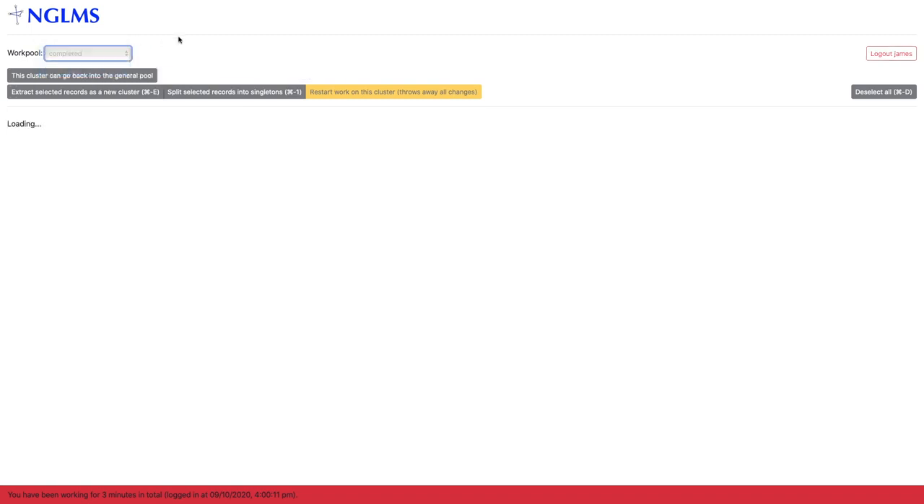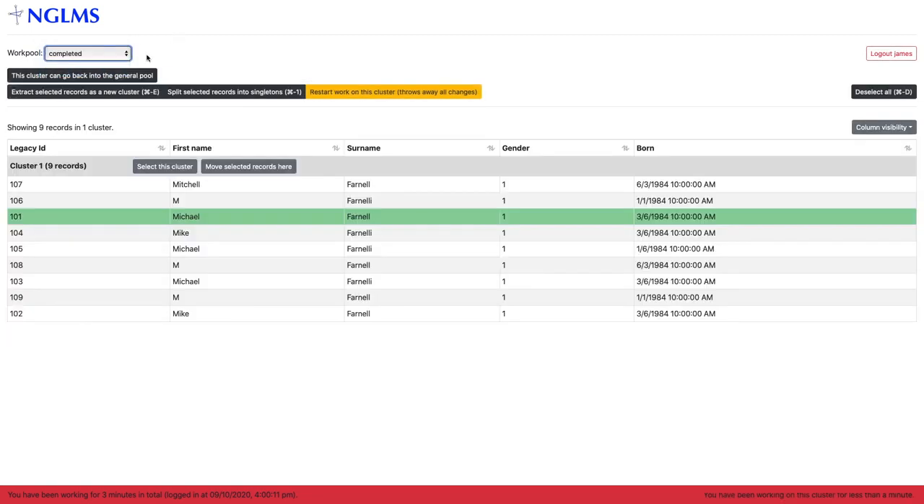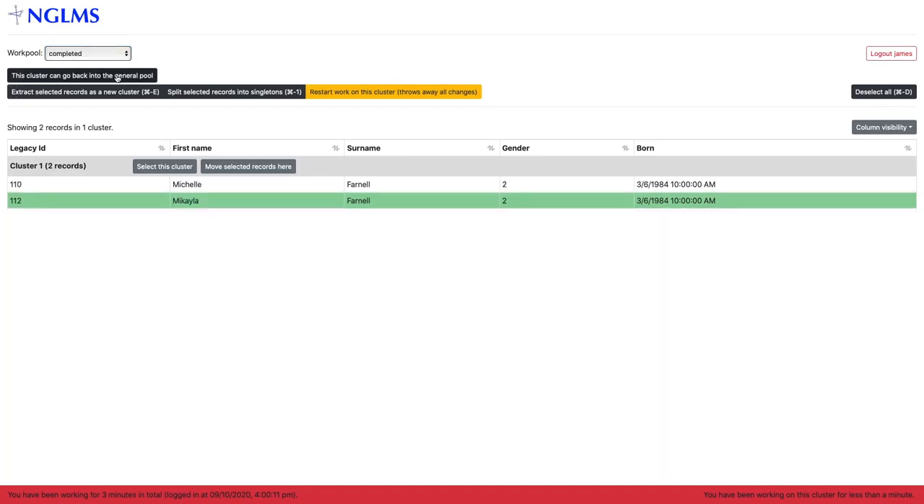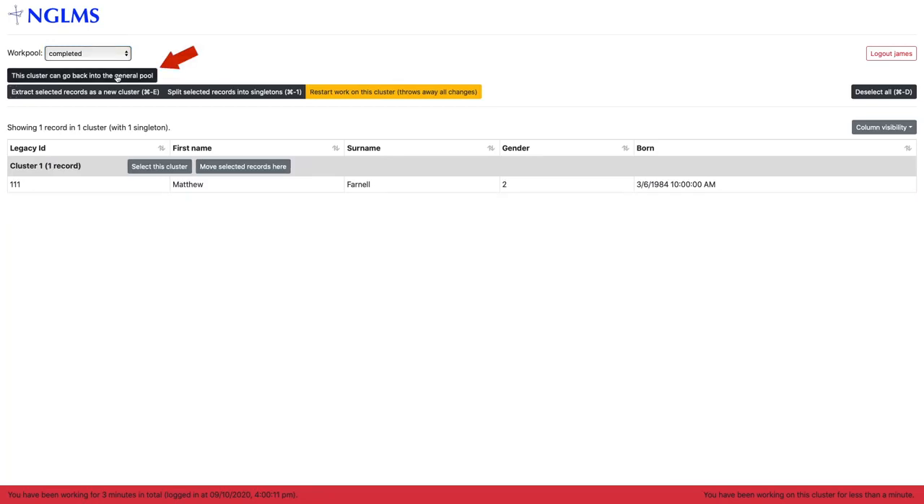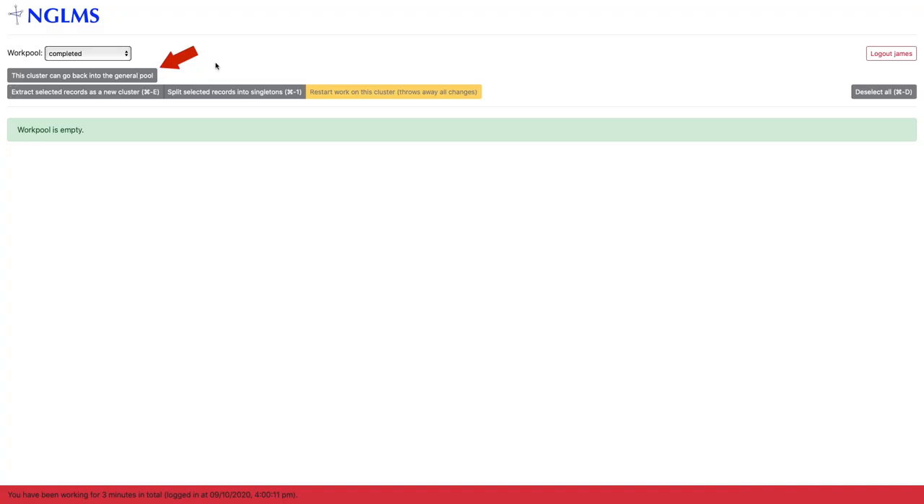Here I am in the completed pool. I'll cycle through the clusters and move them back to the to-do pool. Notice the workflow for the completed pool is different to the to-do pool. Once clusters reach here, they're extracted for reporting or analysis or to be sent to clients, or for whatever reason the project was set up in the first place.